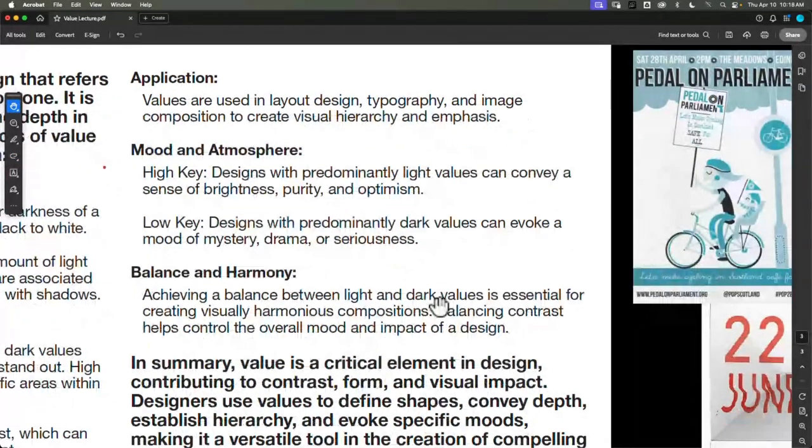Application: values are used in layout design, typography, and image composition to create visual hierarchy. I just talked about that. Mood, high key: designs with predominantly light values can convey a sense of brightness, purity, and optimism.